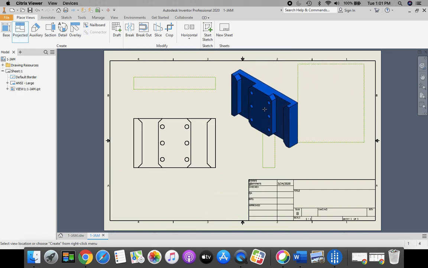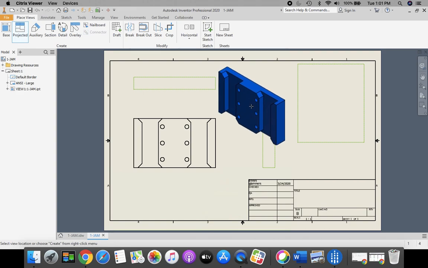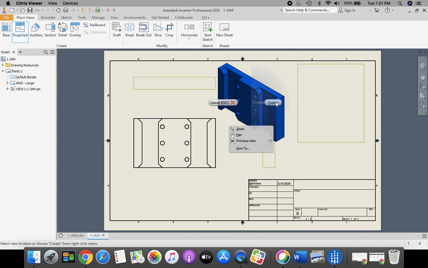When you're finished, once again, you might have to drop your pointer tool and get your mouse tool for this if you're on your iPad. We're going to right click and select Create.